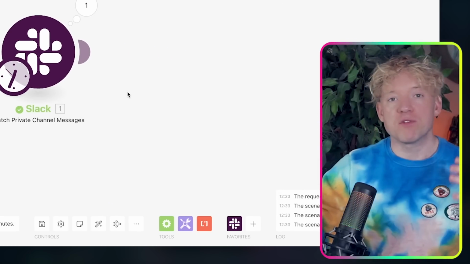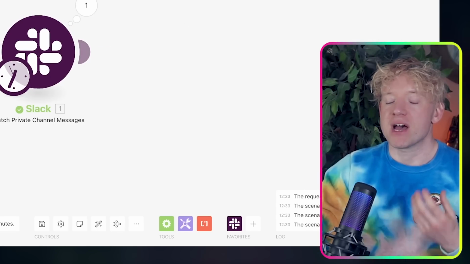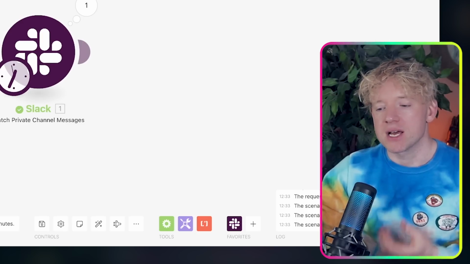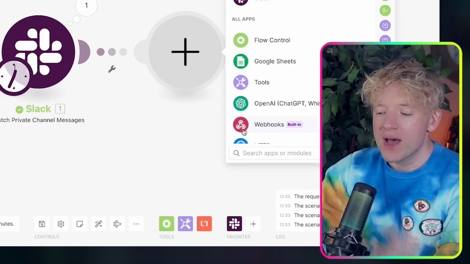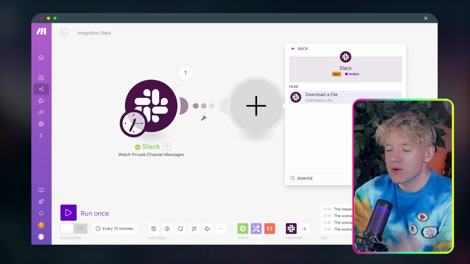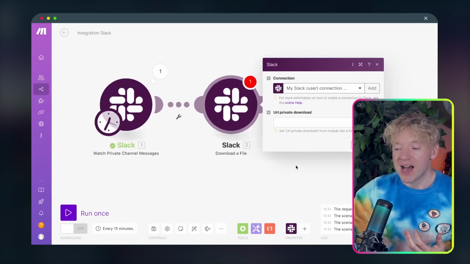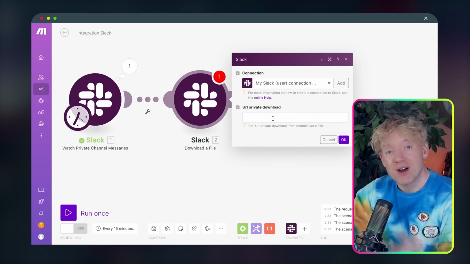Then what we need to do is, basically, if this has found that something pops up in Slack, we now need to say, hey, there's been an audio file dropped in Slack. What I want you to do is just go ahead and grab that audio file for me, please. So then what we do here, guys, is we just look for download file. So you found the file, what I'd like you to do is download it. And then what you'll see here is URL private download.